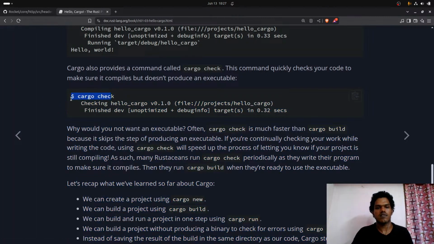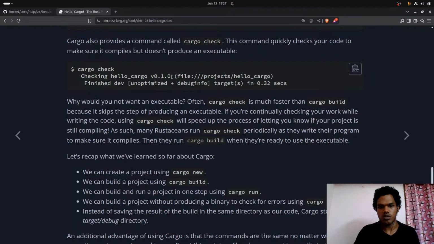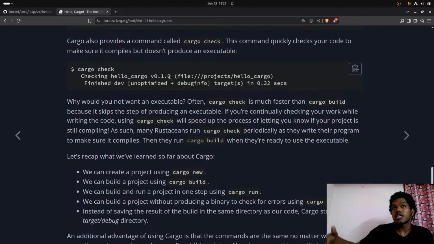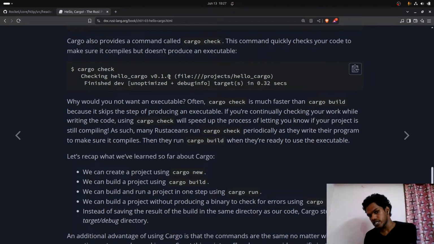This is one of the cargo commands for quickly checking your code, making sure it compiles, but it doesn't produce an executable. So it's basically saying that it's not going to create an executable and put it somewhere. It's going to be compiled and then the code.